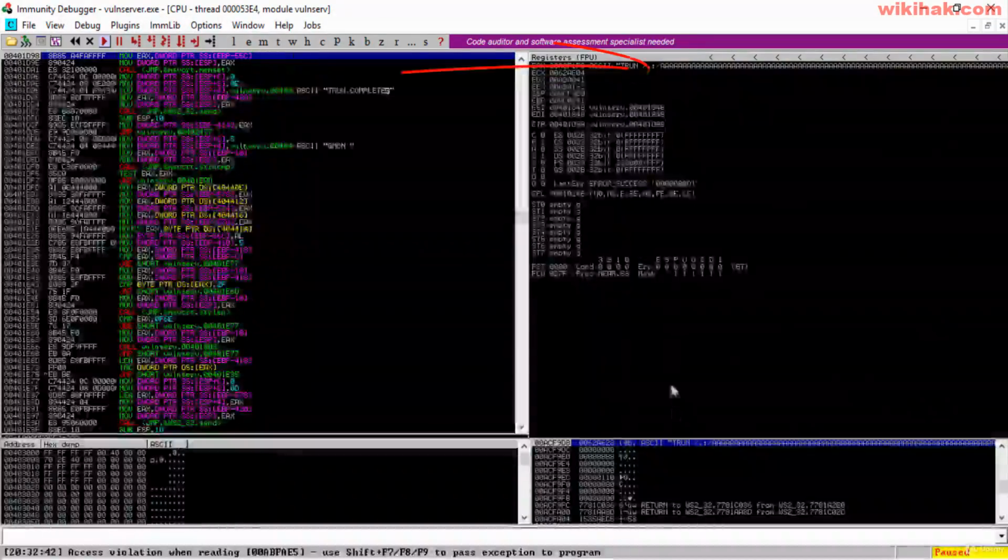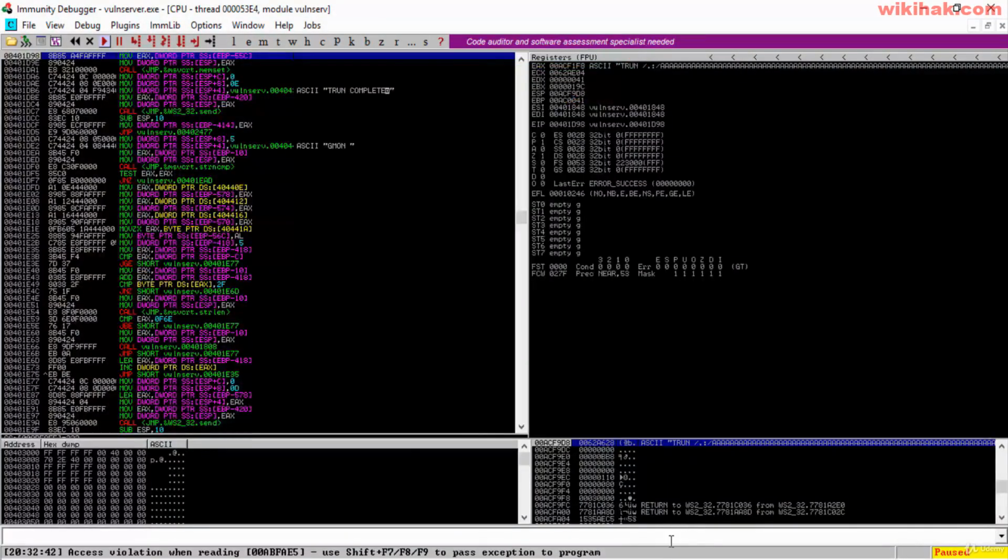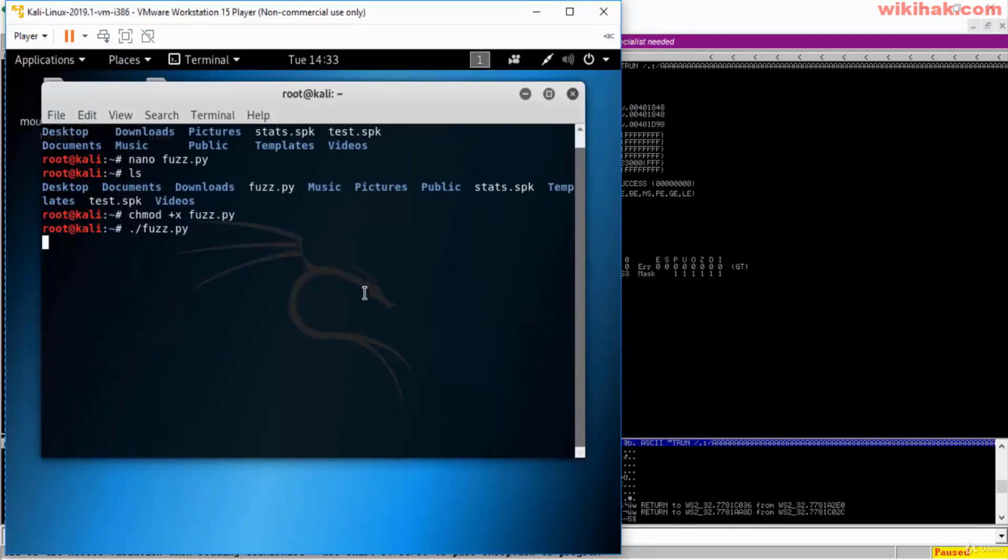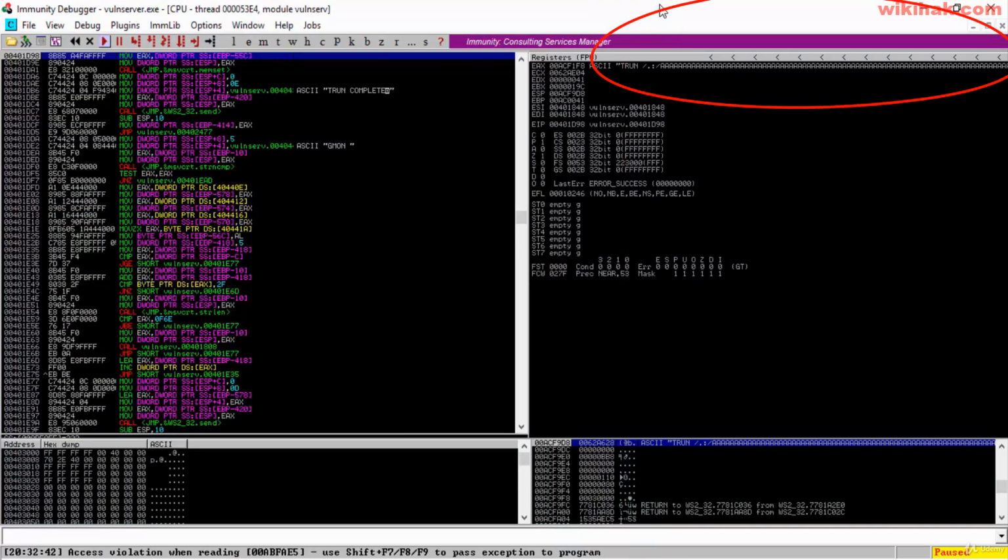You will notice a lot of A's in the Immunity Debugger. Go back to Kali Linux and hit Ctrl+C and you will find that Vulnserver crashed at somewhere around 3100. Okay, let's go back to Immunity Debugger to see the crash. As you can see, there is a bunch of A's sitting here. It seems that we didn't overwrite the EIP. It's okay. We just need to know where we crashed. Our script told us that we crashed somewhere around 3000 bytes.